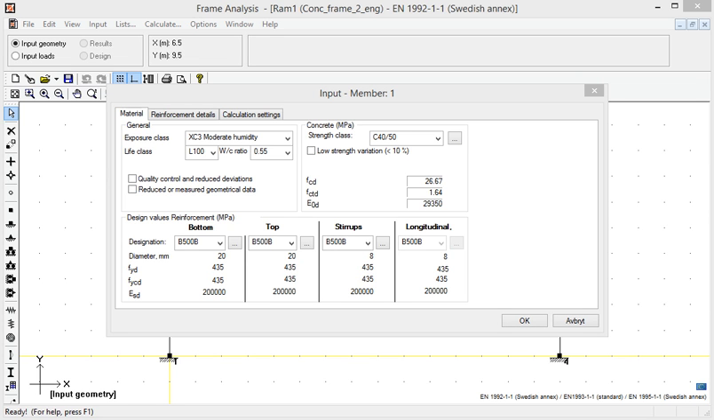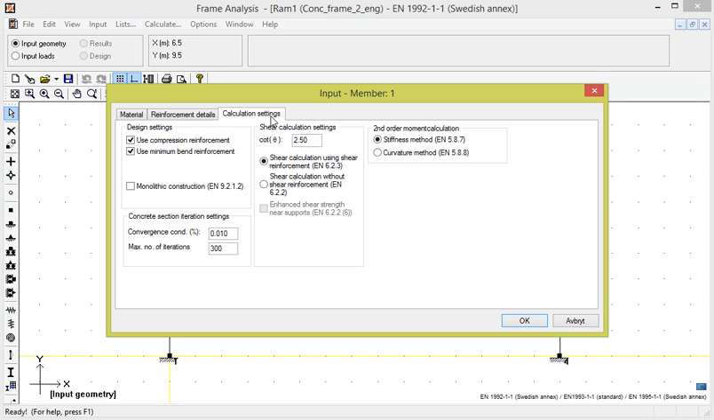Frame analysis. Video 14. Concrete design according to first order theory, part 2. Under the third tab, calculation settings, various conditions influencing the calculation are specified.